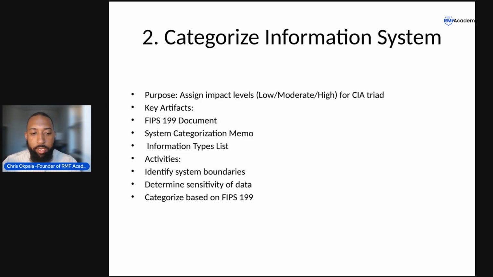Okay, so FIPS 199 is what you would check out, and that's how you categorize the system. Did anybody have any questions on that? No questions? Okay, so we're done with step 2 of the RMF process. Now we're going to go to step 3 of the RMF process.